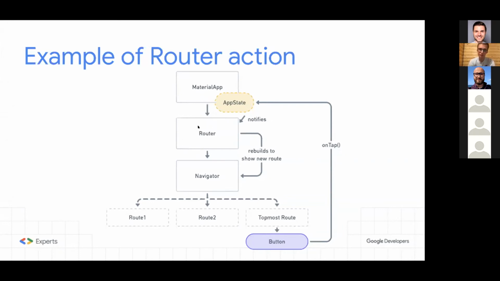Then the material app will have its router widget, and it's registered to listen to changes in the app state. How do we do it? You do it through the router delegate, and we'll go into that in a second. Then, if some changes happen in your app state, it will rebuild the navigator with a new list of routes, pages, and the navigator will create a new list of routes. And let's say you will have route 1, route 2, and a topmost route like route 3 or whatever.